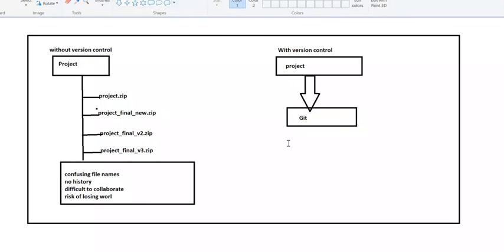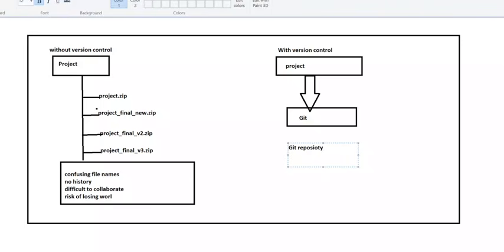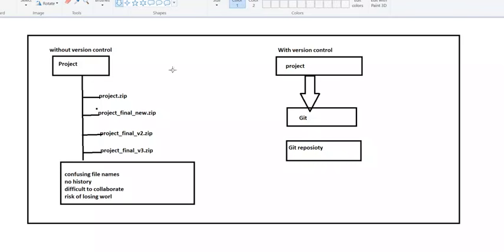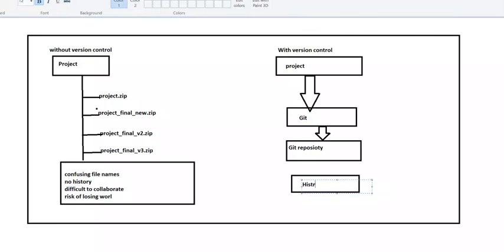Then we can see the Git repository. What is the Git repository? I think you are following, right? Here the Git repository is there. Then we have a history. This is with a history.